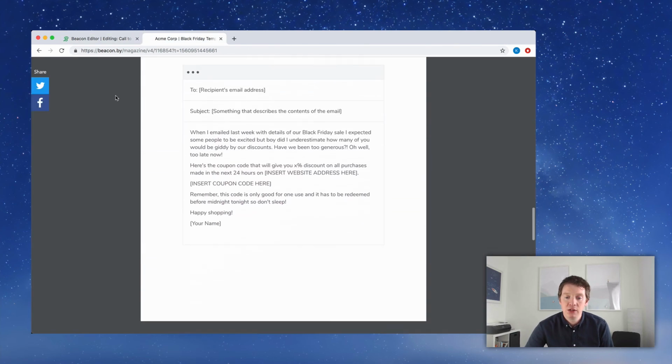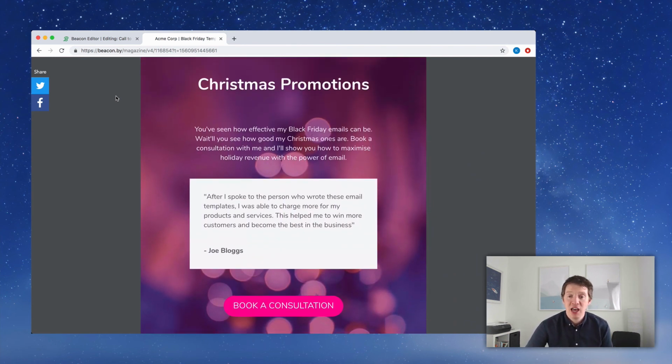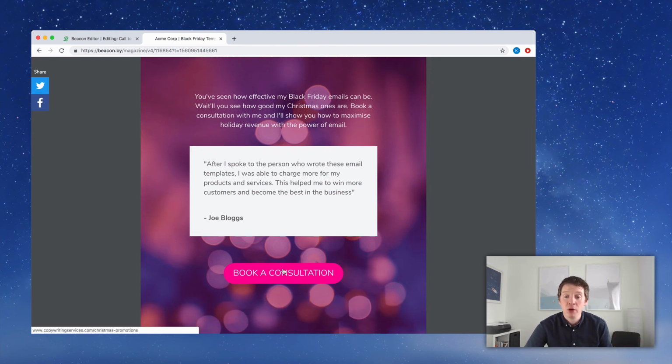If we preview this now, we're going to see if this really stands out. So yeah, look at that. You get to the final page and we've got this bright background color of that Christmas tree scene in the background. So it's immediately getting the reader in mind of, oh yeah, I have to remember to do the Christmas emails as well. You know what? I'm just going to book a consultation so that someone else can take care of this for me. So that's the power of lead magnets.